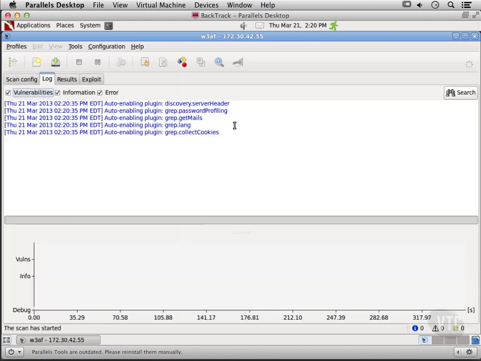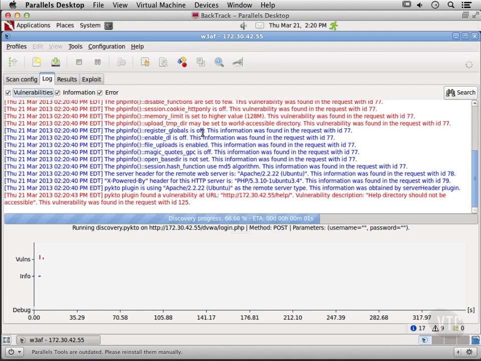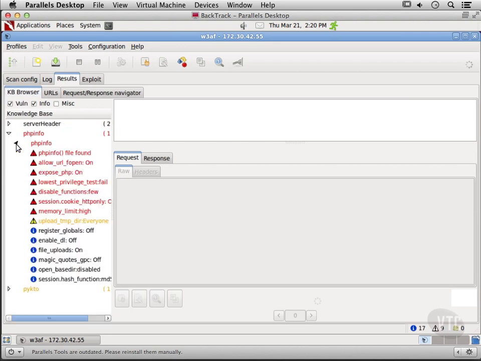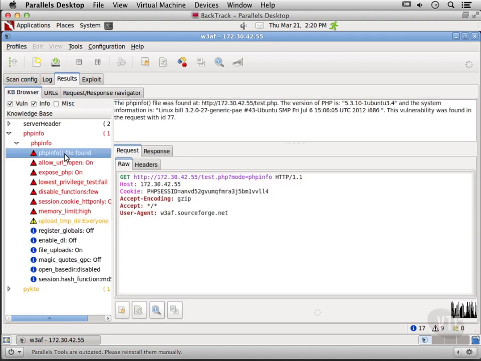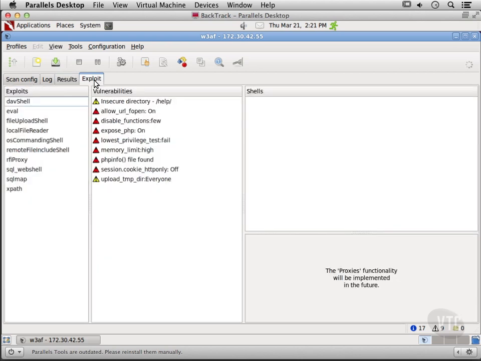Now all I have to do is click start, and it immediately dumps us over to the log tab, and we start to see that we're getting some responses here. So now we can go over to results and we can see what we've got. Looks like we found something with PHP info. So there was a PHP info file that was found, and we've got some vulnerabilities based on some different PHP settings.